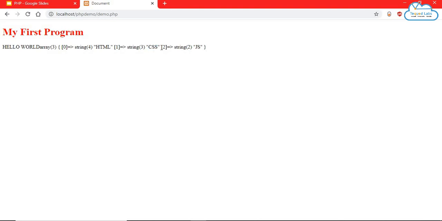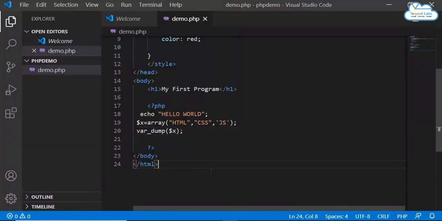Next, for the third, the array will always start from 0, 1, 2, right? It will start from 0, so that is why you have 0 here. The second element is called 1, the third element is called 2. So again for JS, you have 2 characters. It is a string, right? So this is how an array will work.